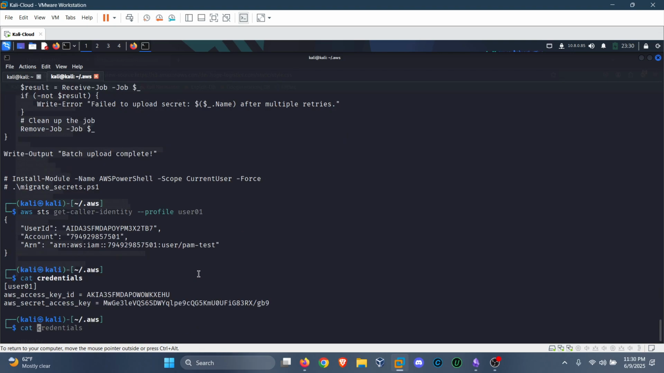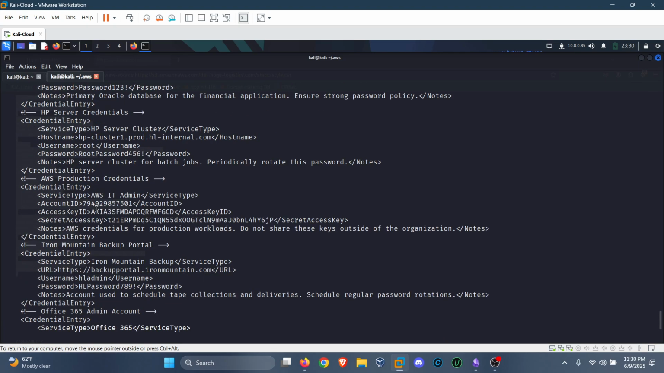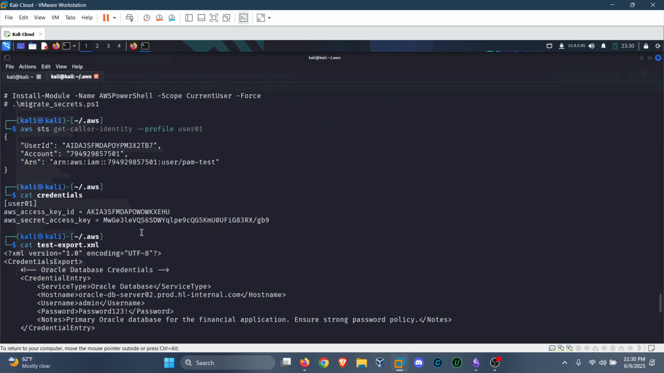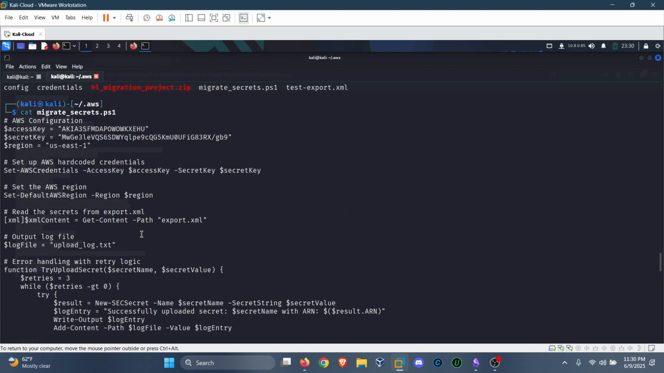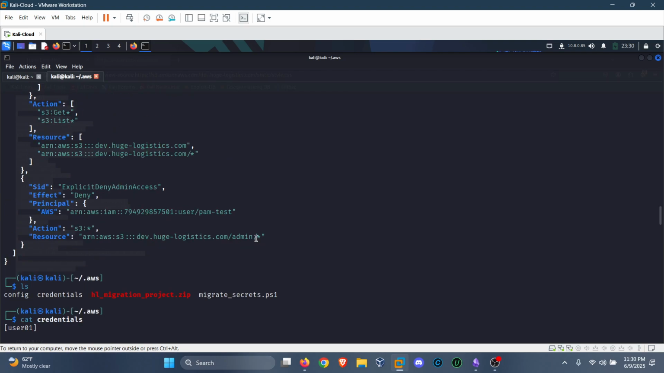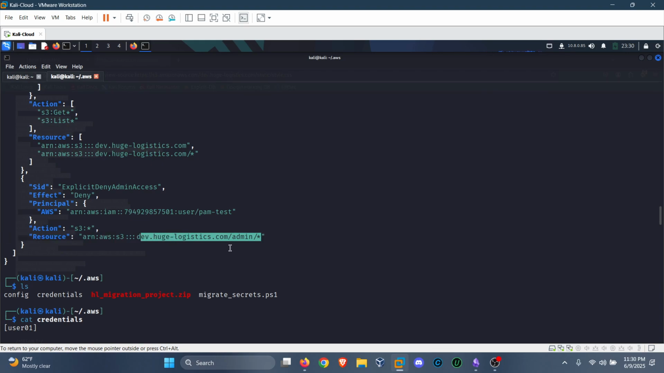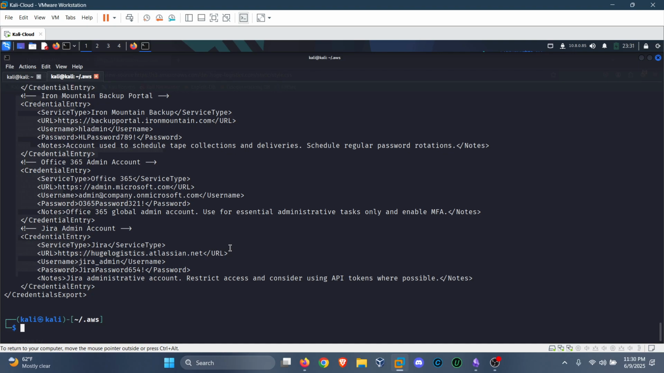Let's check out test export XML. And here we do have this other user over here. And this is the AWS IT admin. And as we saw in that policy, the IT admin does not have an explicit deny for this admin directory in this bucket. So let's go ahead and do AWS configure profile, and let's just call this admin.